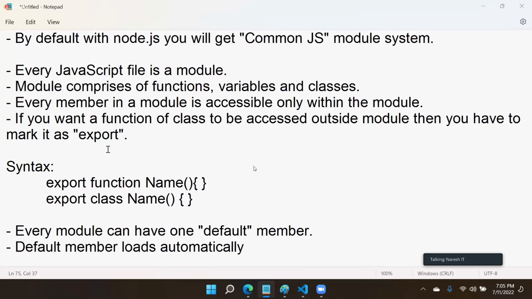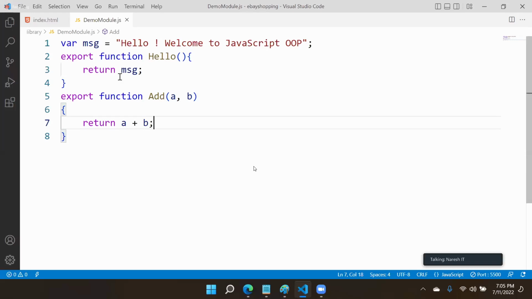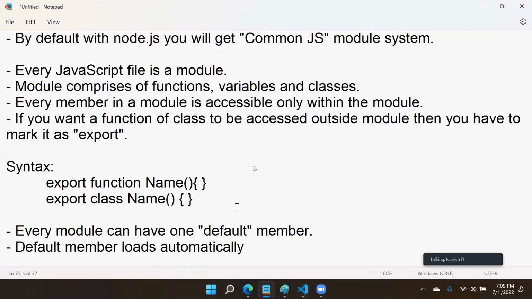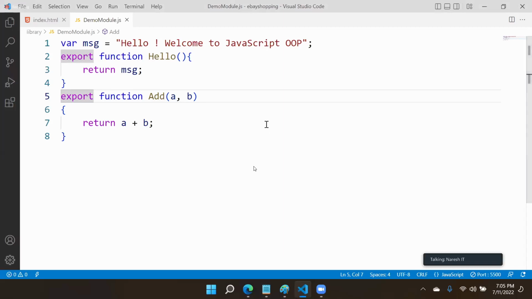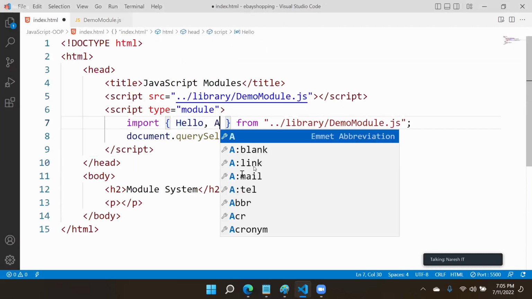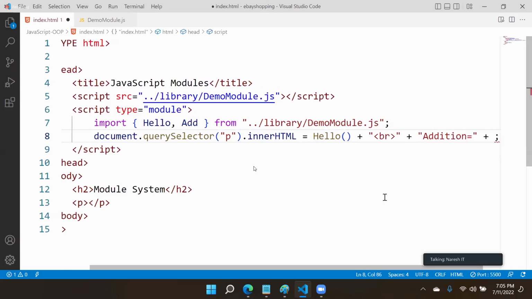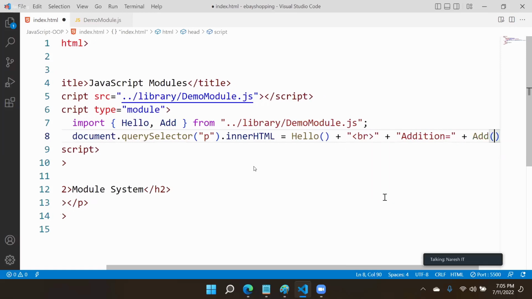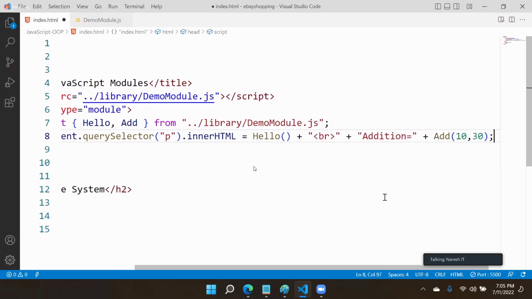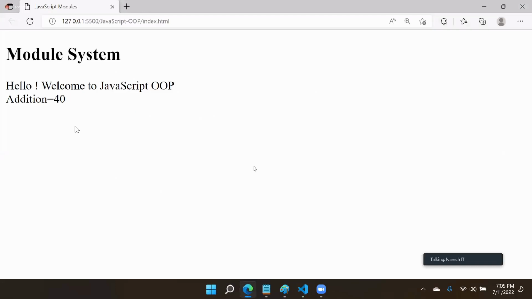So suppose add is a default member. If it is not default, how do we use it? If it is not default, then you have to go to index. Here you have to import another function, add. And here I will put a break, and put addition equal to whatever value comes from add, expecting 10, 30 like this. That means it is going to return that.